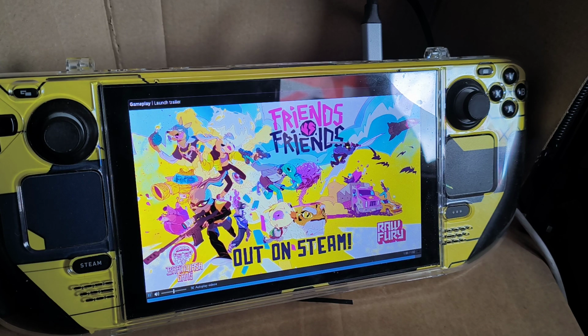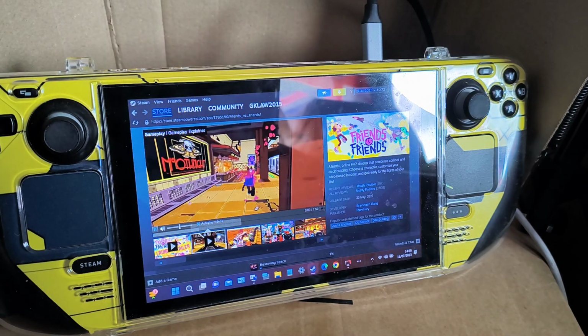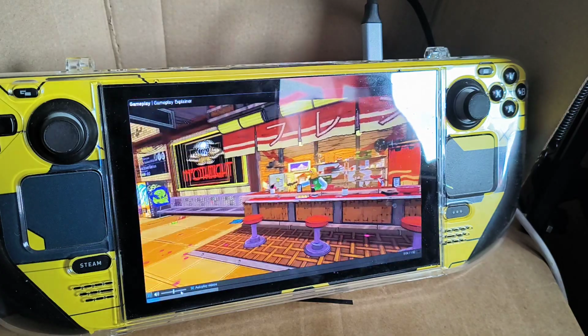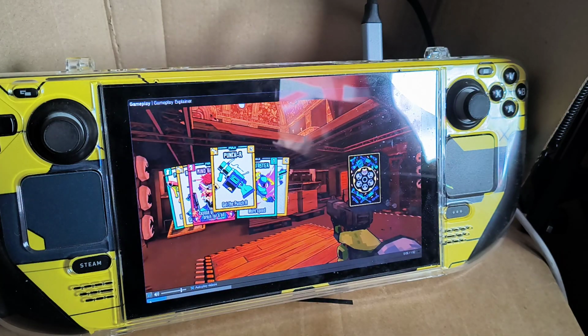This game is called Friends versus Friends. Friends vs. Friends is an FPS arena shooter, but it's got a special secret. It's also a card game.